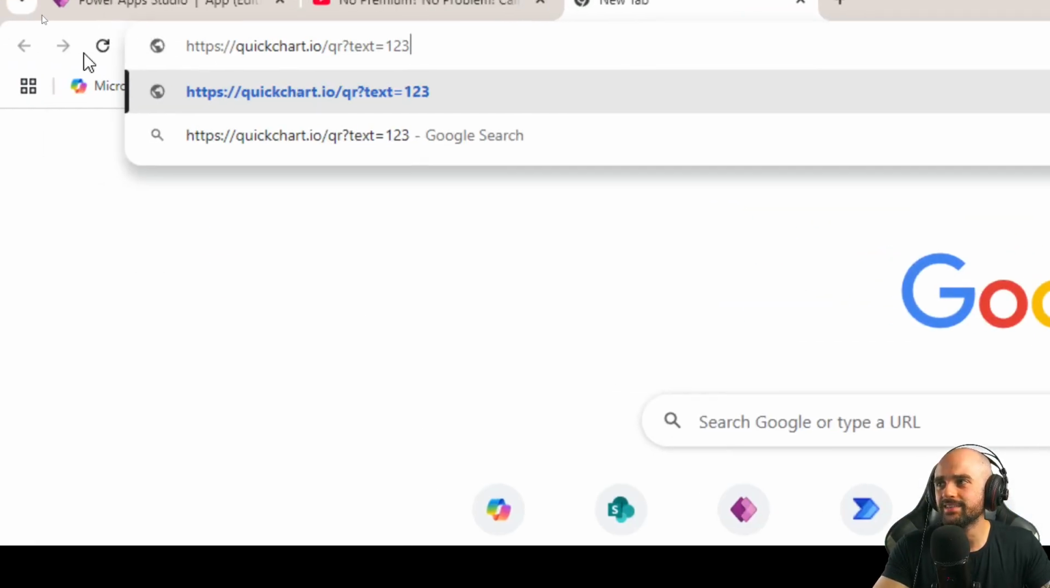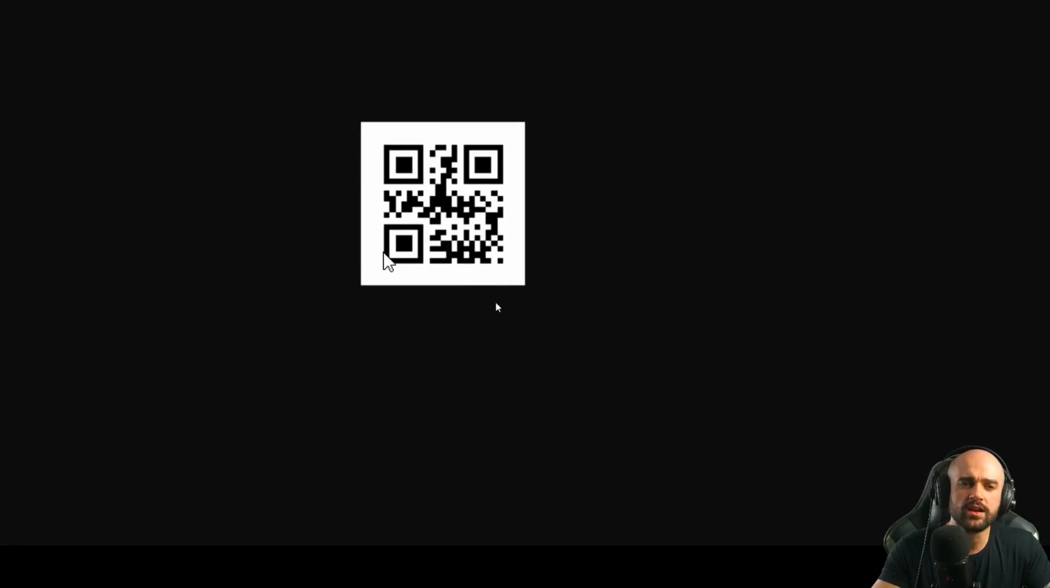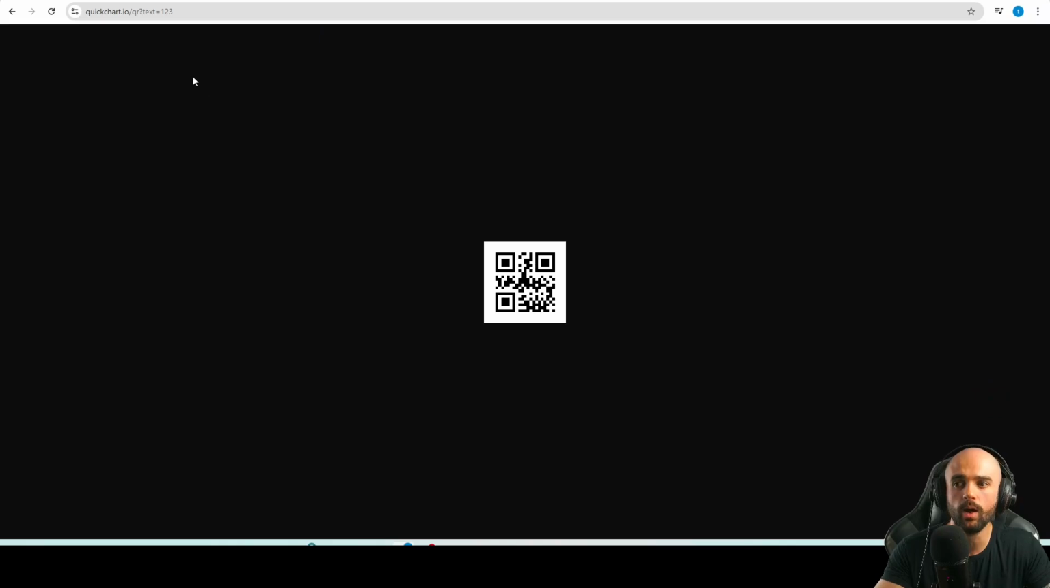When we access this URL right here, QuickChart.io/QR with the parameter text equals 123. Here it is. This is a QR code that represents the number 123. So I can insert a link or anything that I want that can be read by the Power Apps canvas, right? You can use the QR code scanner and just scan this QR code, right?